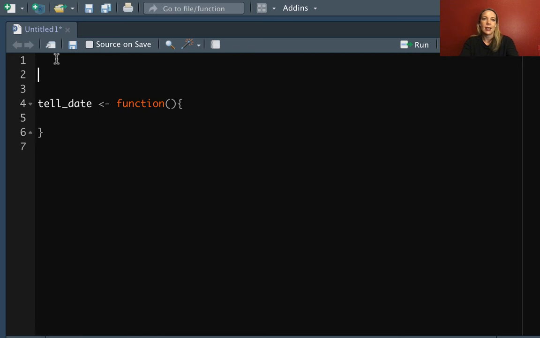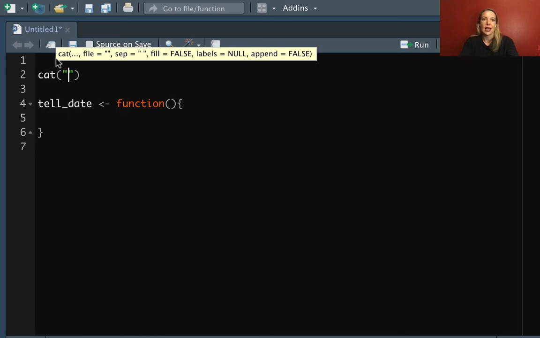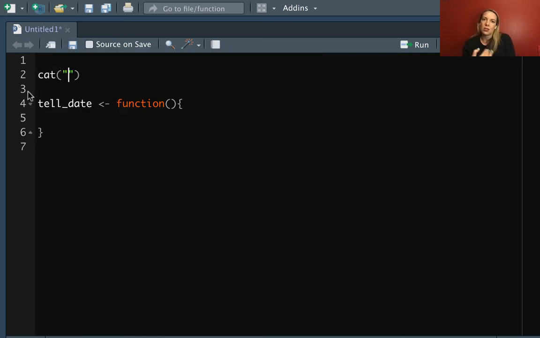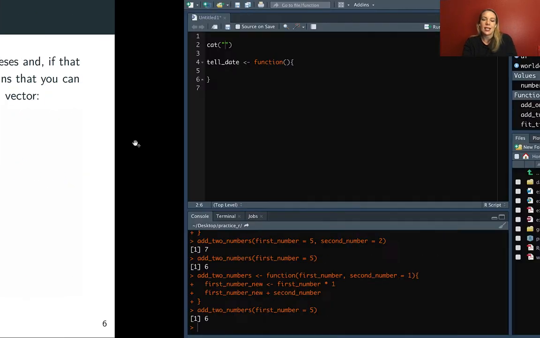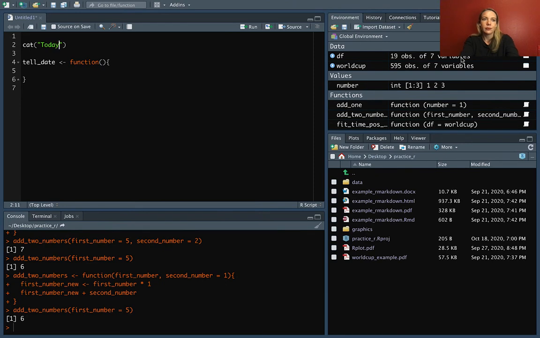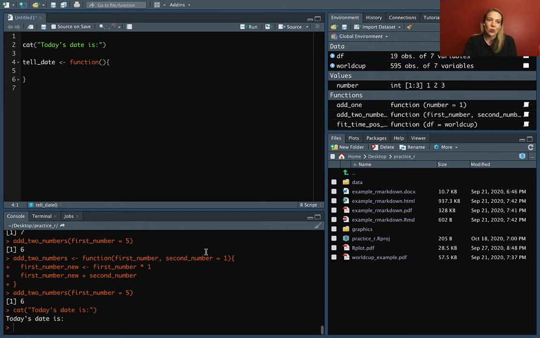Again, since we're setting up a function, you can do it like this and then the curly brackets. All right, and inside this, we're going to start with doing this cat. So cat is kind of like print. It's just going to print out some information. So we want to start by saying today's date is, and I'm going to show you up here before we put it in the function code just so you can see what it'll do. So that'll print out just this line.